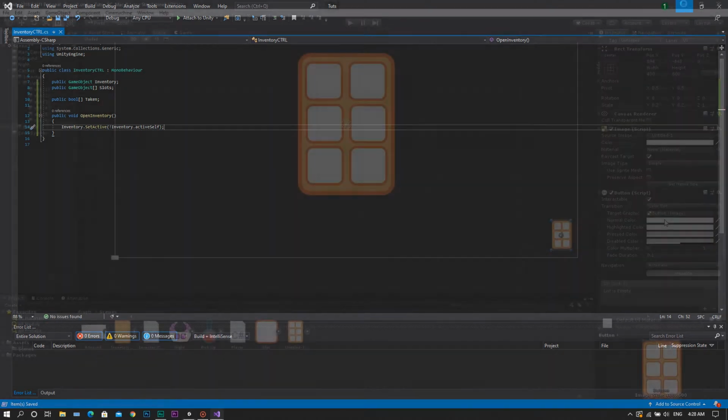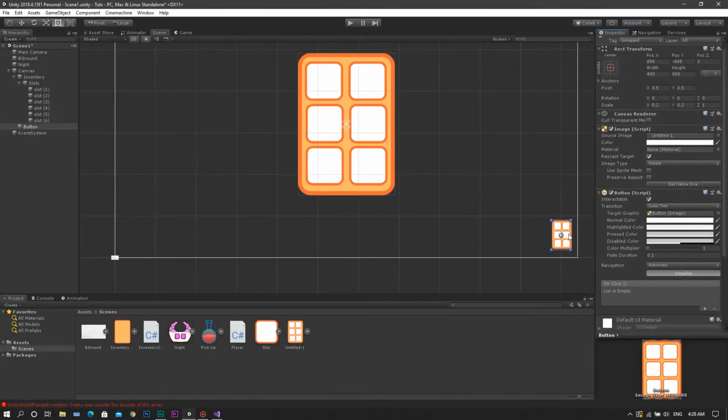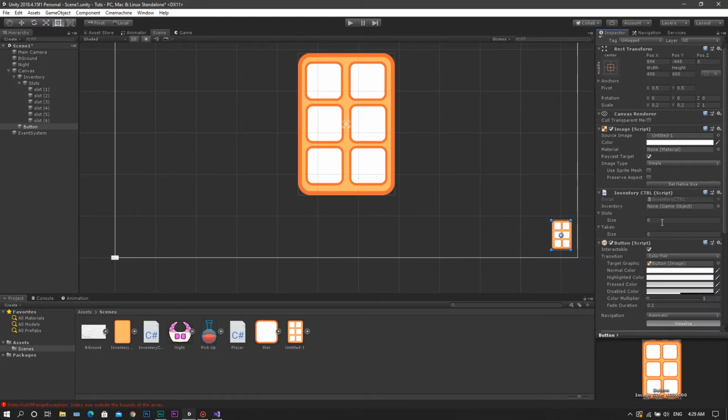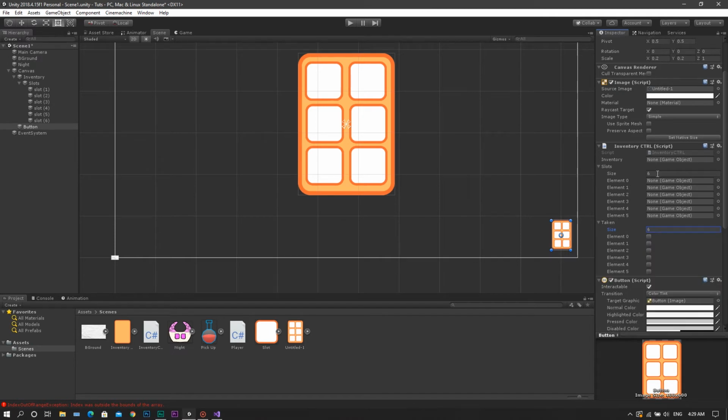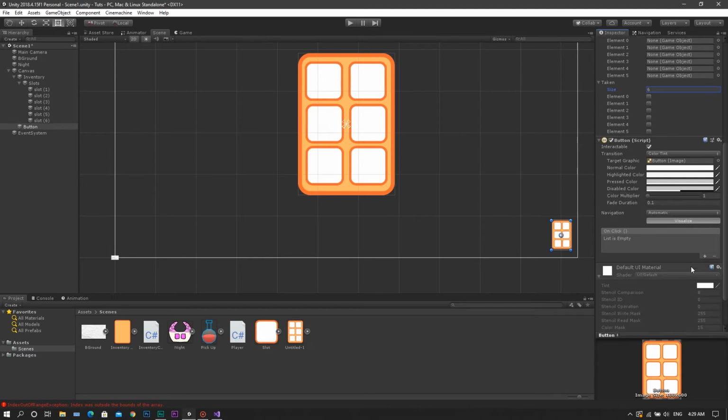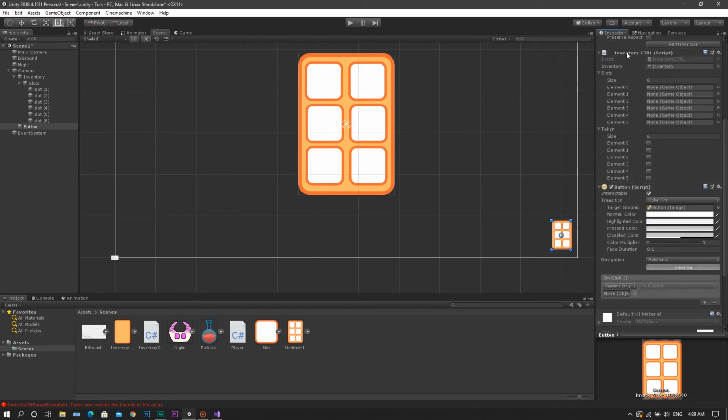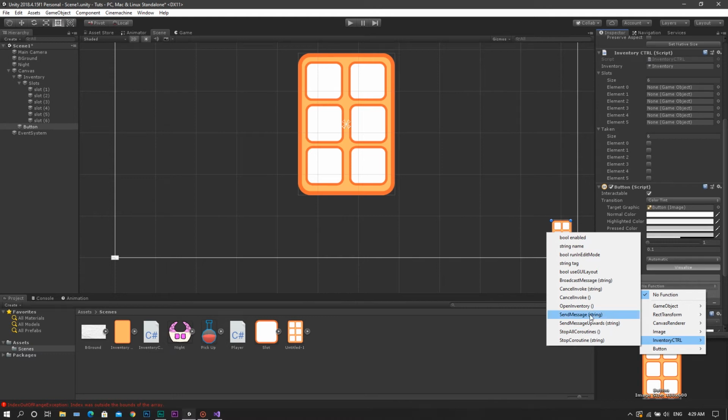Return back to Unity. Now go back to our button and add the script to it. Set the size of slots to be 6, and the same number shall be for the size of our taken. Now after that, we'll drag and drop our inventory to our inventory field here. And then we'll add an onClick function for the button. Drag and drop our script to it. And select here inventory control and then open inventory.